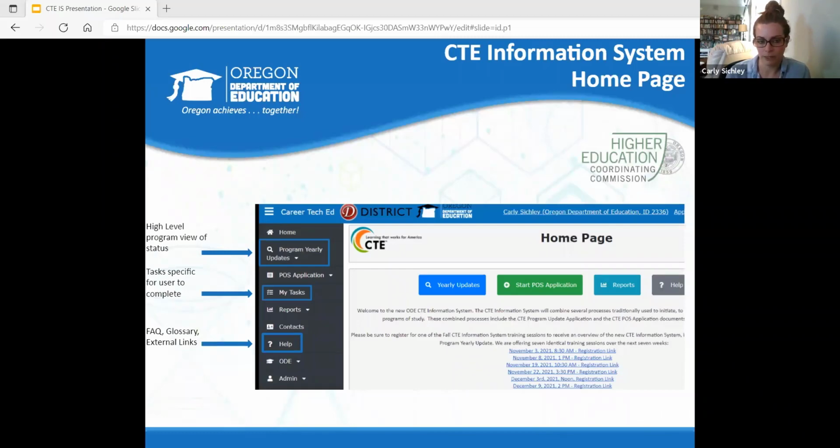So right now, regional coordinators wouldn't have anything in their My Tasks unless a school has submitted to a regional coordinator already. It's all going to be the teachers and local admins who are going to see the programs in My Tasks when they get in there.